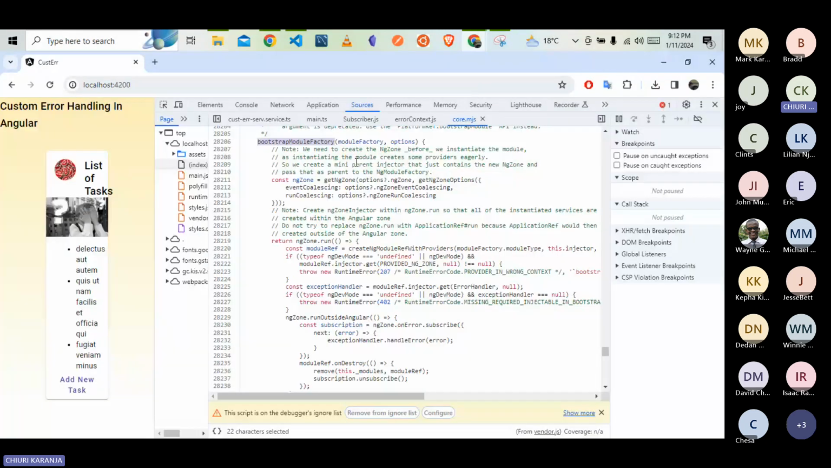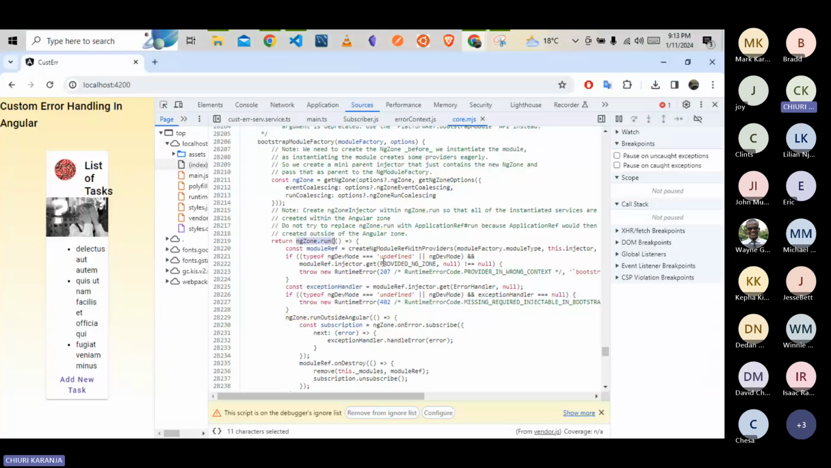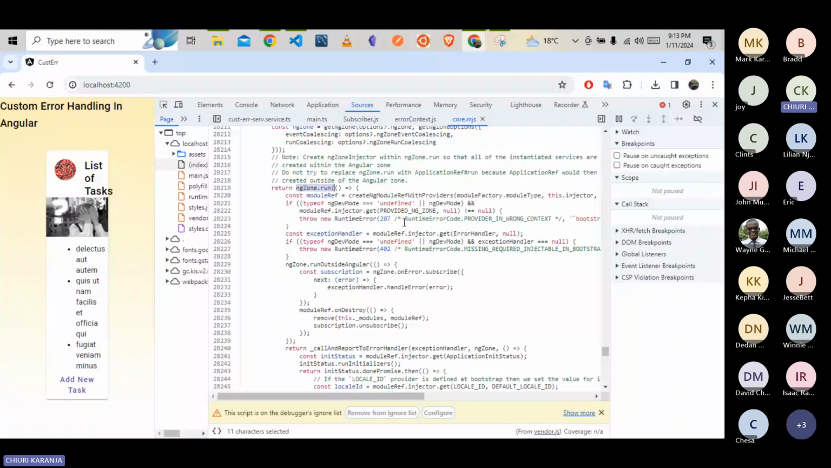When we go back to investigating this code, basically we see that after doing some initial things, the ng zone is run, and inside it, it defines an exception handler. This exception handler takes an instance of the error handler, and in our case it is the custom error handler that we define.